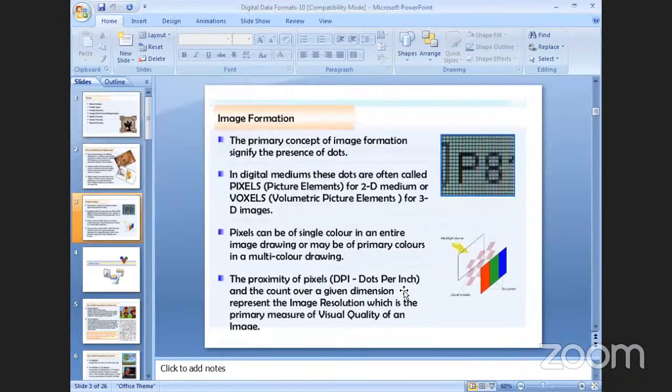Again, pixels can be of a single color in an entire image. It may be a drawing, or primary colors, or a multicolor drawing. Sometimes pixels are a single color, meaning black and white, or sometimes multicolor. Multicolor requires more energy compared with black and white.